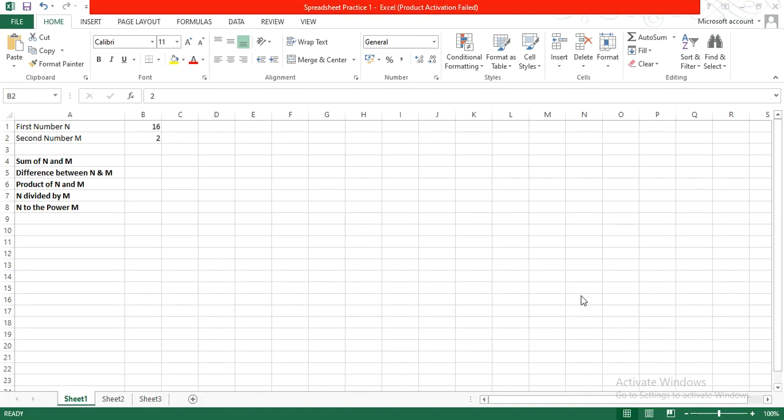Hello everyone, welcome to our Excel tutorial on using formulas for basic mathematical operations. Today we will cover simple mathematical operations that you can perform using Excel formulas. It includes addition, subtraction, multiplication, division, and even calculations involving indices and powers.